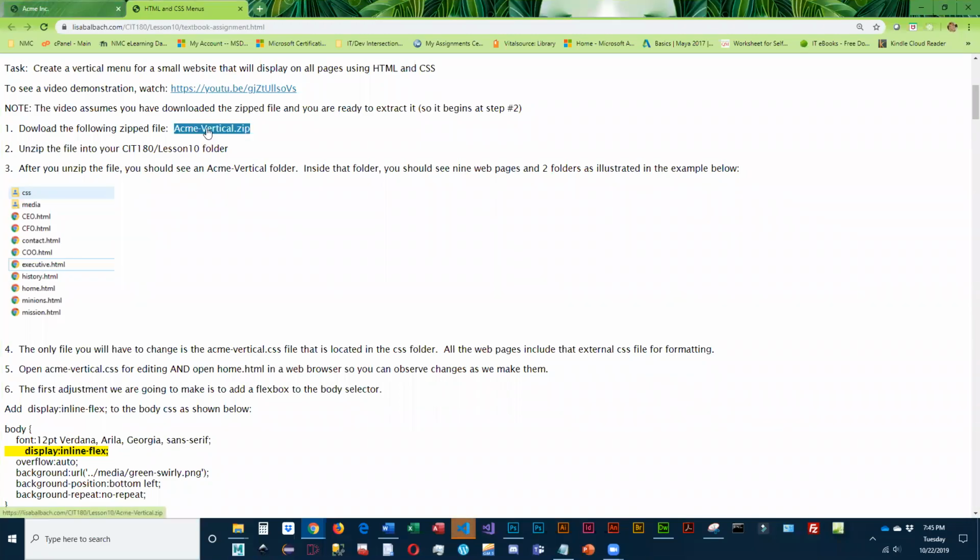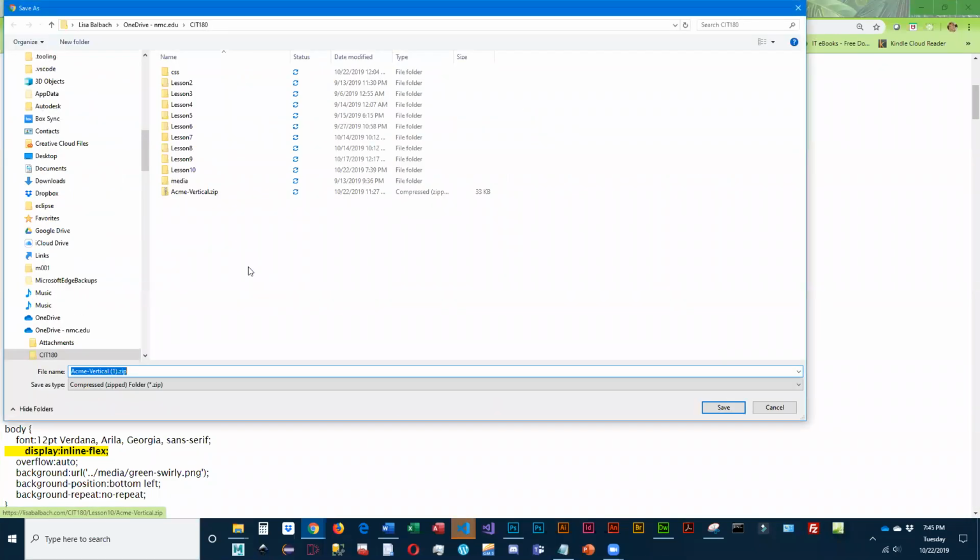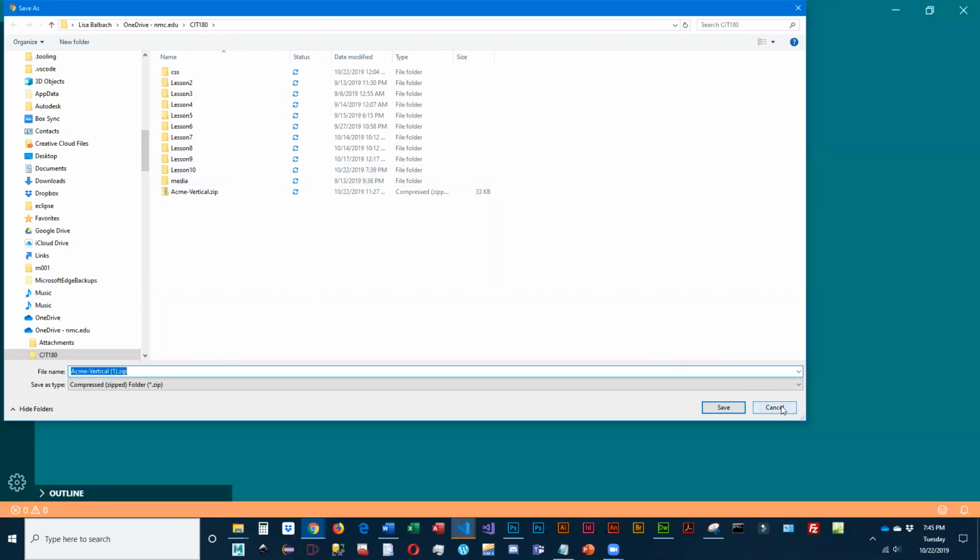So to download Acme Vertical, you just click on the link and then you're going to save it to your system. It doesn't really matter where you put it because it is a zip file and we do need to extract it. We will be extracting it right into the Lesson 10 folder.